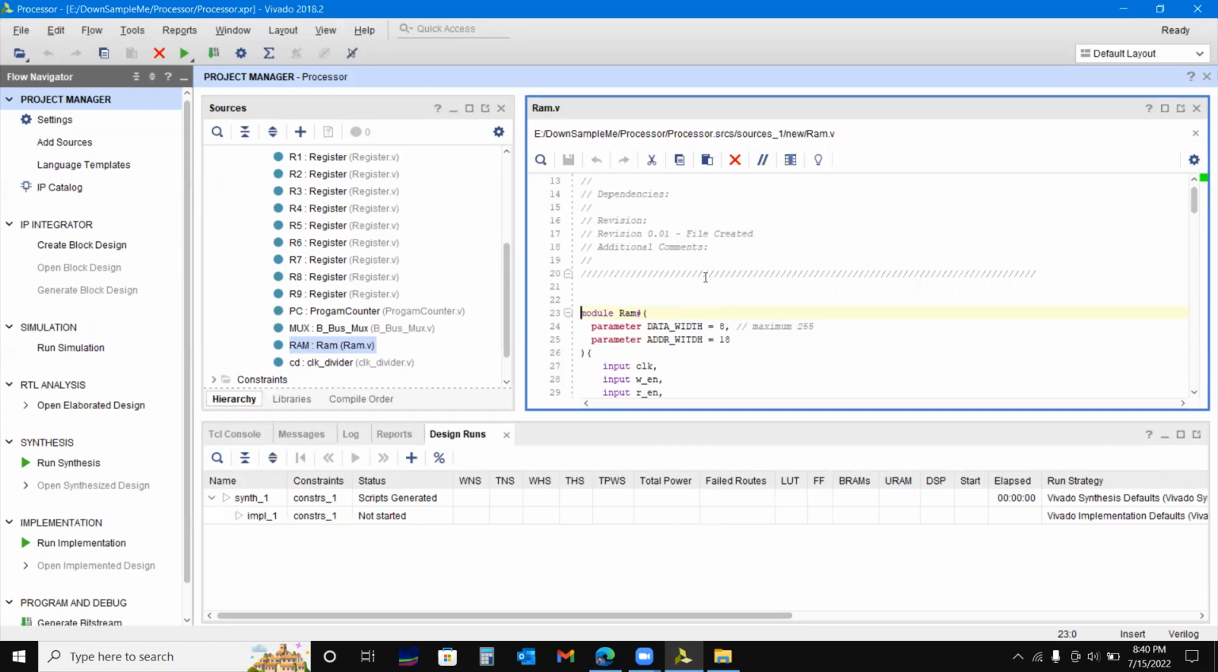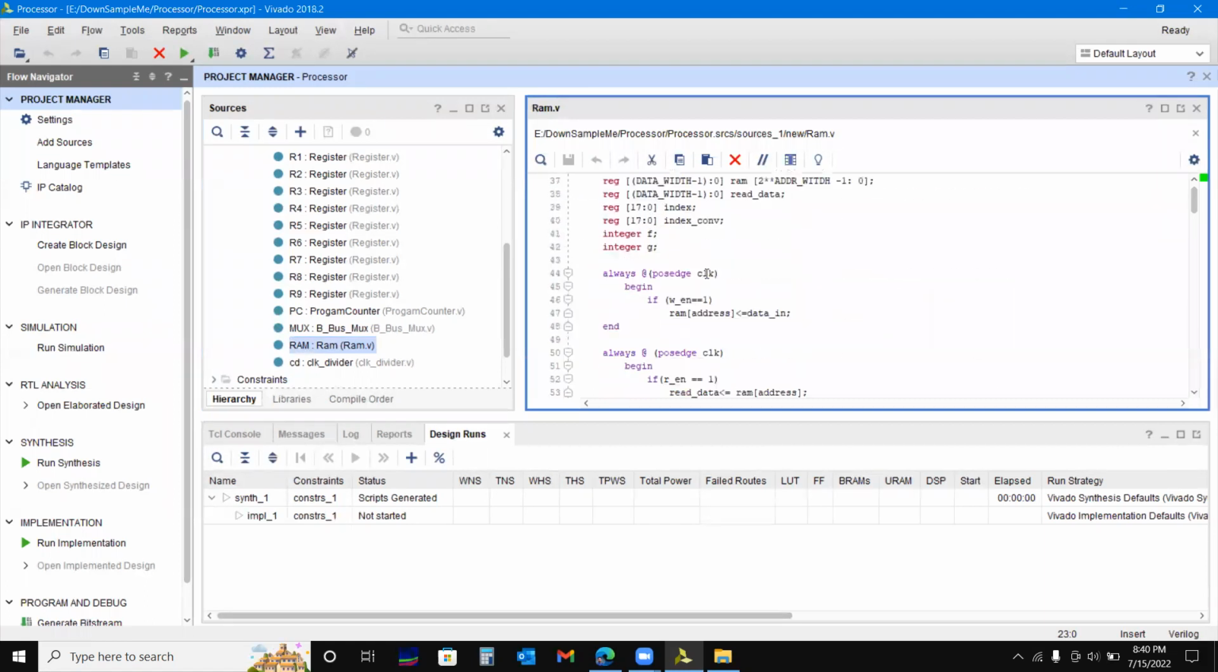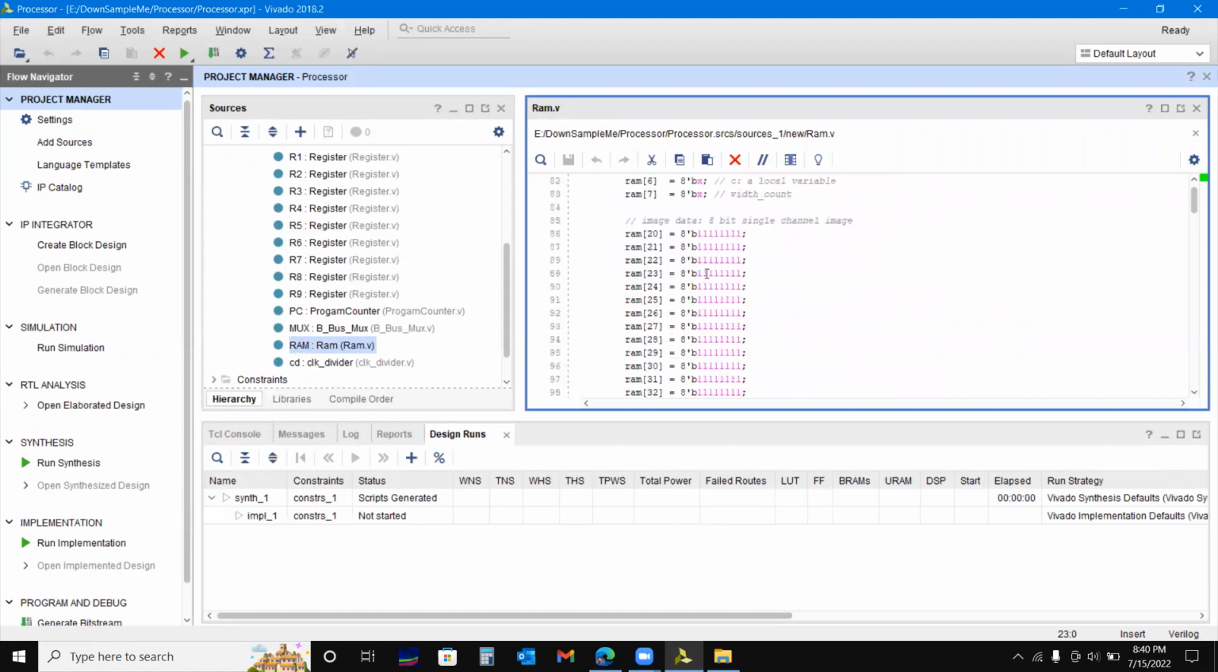In our project, we have hard-coded the image into the ram.v Verilog file. Here you can see it. Image data, 8-bit single channel image.